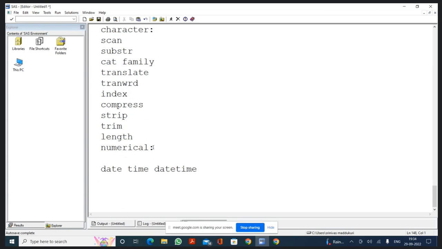In the numerical functions, we have seen decimal handling functions like ceil, and then we discussed floor and the round function. We have seen the sum function, the mean function, max function, variance function, square root function, and so many things, isn't it? NMISS. And then in the date and time functions, we have seen two very important functions.